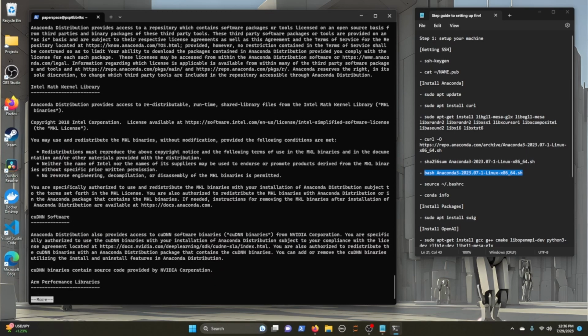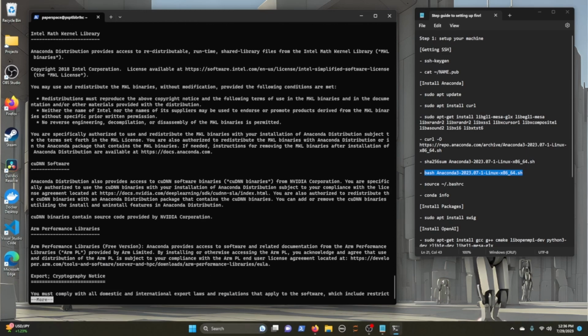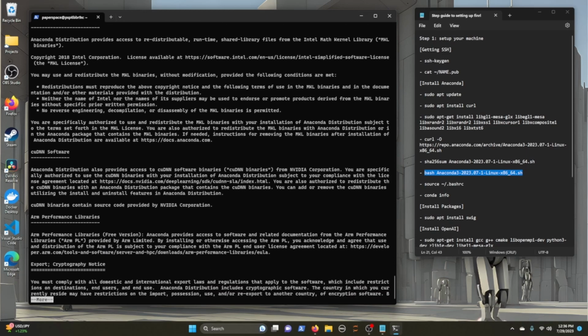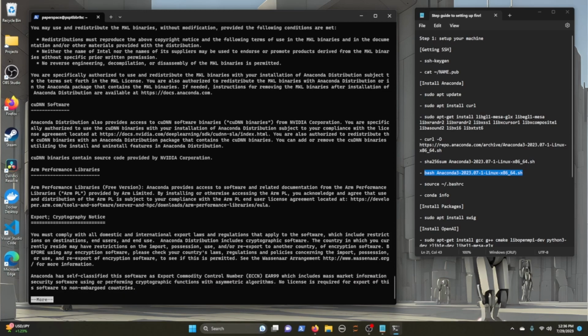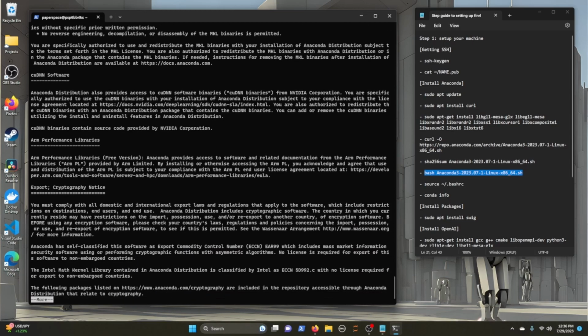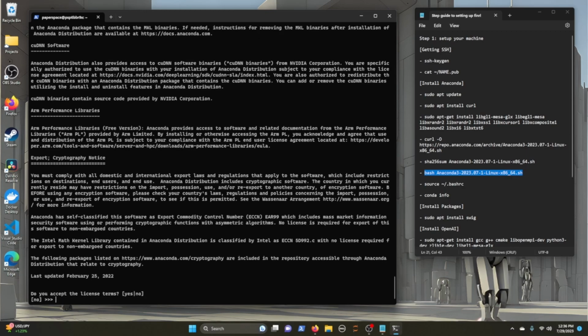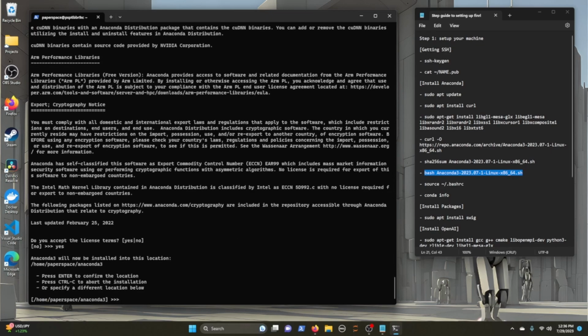It's okay if I do pass it, because then I can show you what I need to do. I know that's where you kind of want to slow down. Yes, okay. So be sure not to hit enter when you get to this part. Do you accept the license terms? Yes. Press enter to confirm the location, home, paperspace, anaconda3. Yes, that's great.